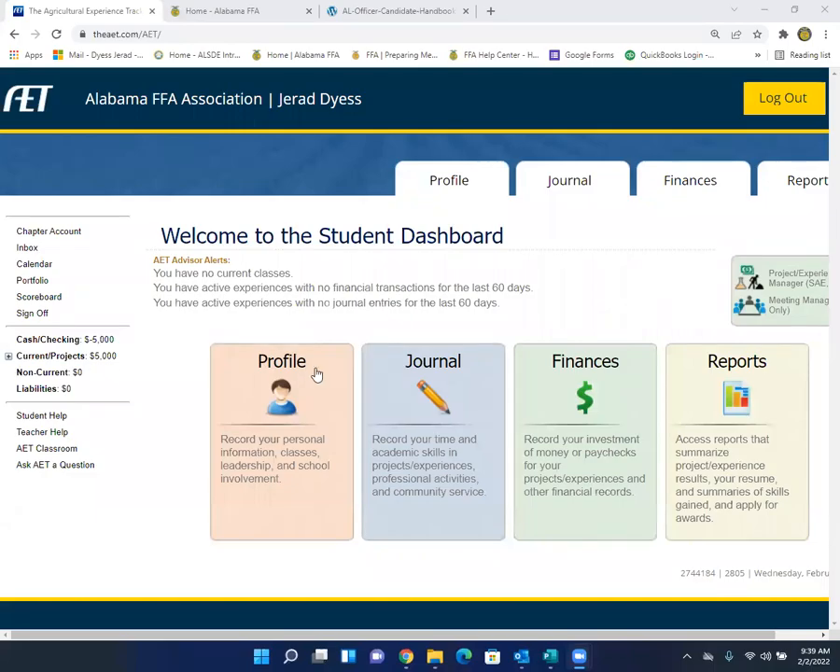Today, I want to share with you the new state and district FFA officer application. We have a new application that is based through AET, and also a cool thing about this application is that chapters can use this as a chapter application as they like as well.